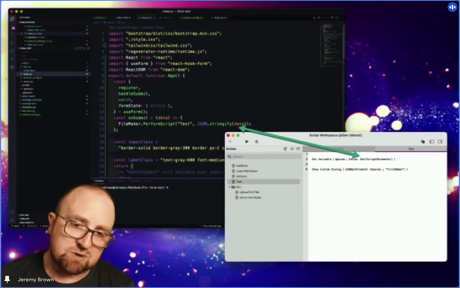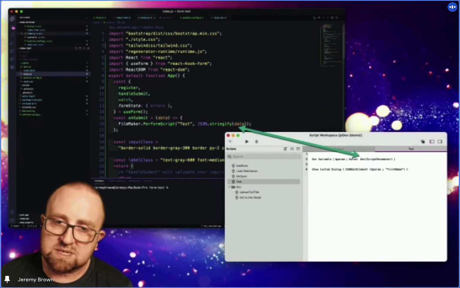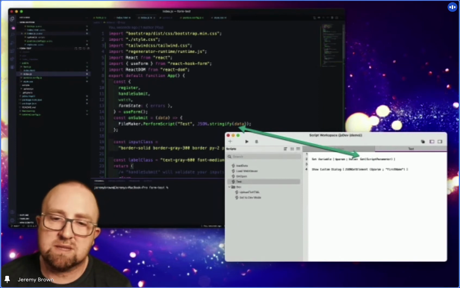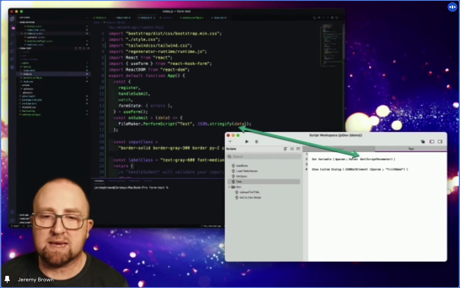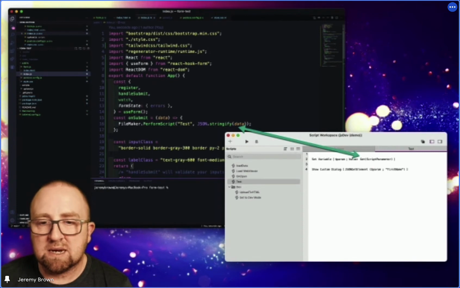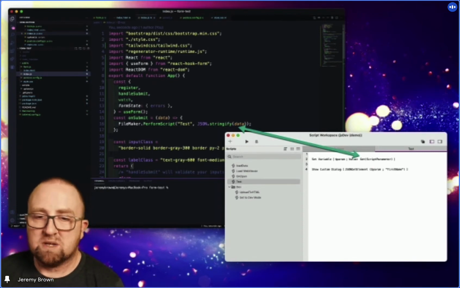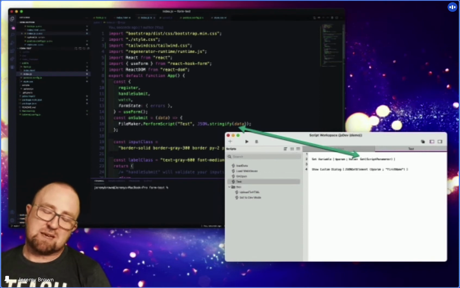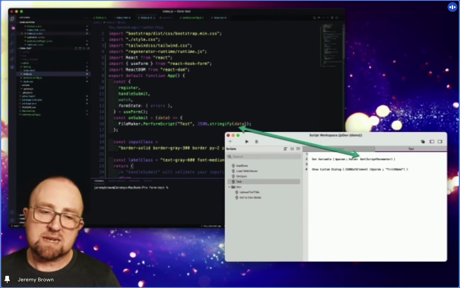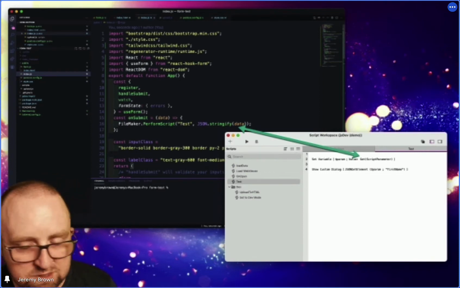FileMaker 19 introduced the FileMaker.perform script step or function that will call a FileMaker script, in my case, test right there, and it will pass in some data to FileMaker as a script parameter. So that's a consideration. It's just thinking about how is the data going to get in? How is the data going to get out?